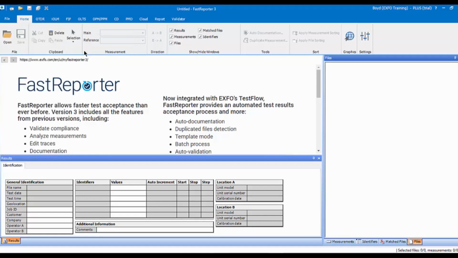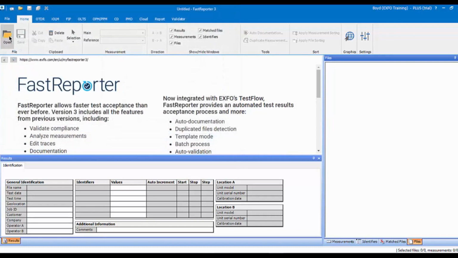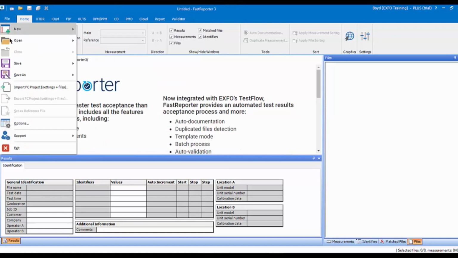So if I go into the sample files section here, you can see that for about everything that this will do, I can see the different types of files. So chromatic dispersion, fiber inspection probe, IOLM, and so on. The different types of files that are compatible with FastReporter. I'm going to cancel that for now. Go back to File and Open.